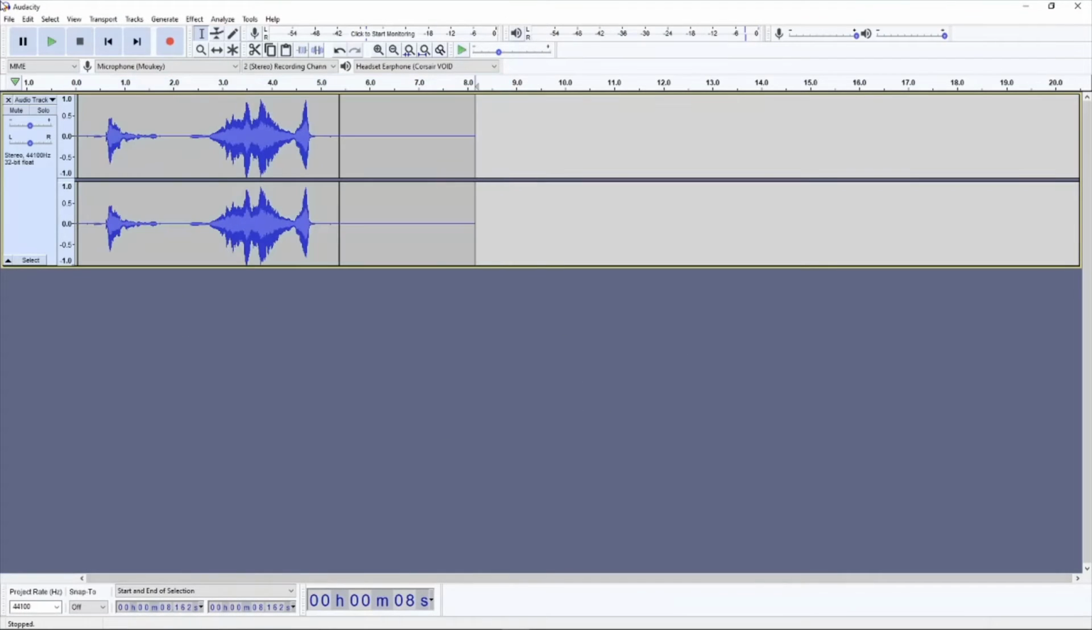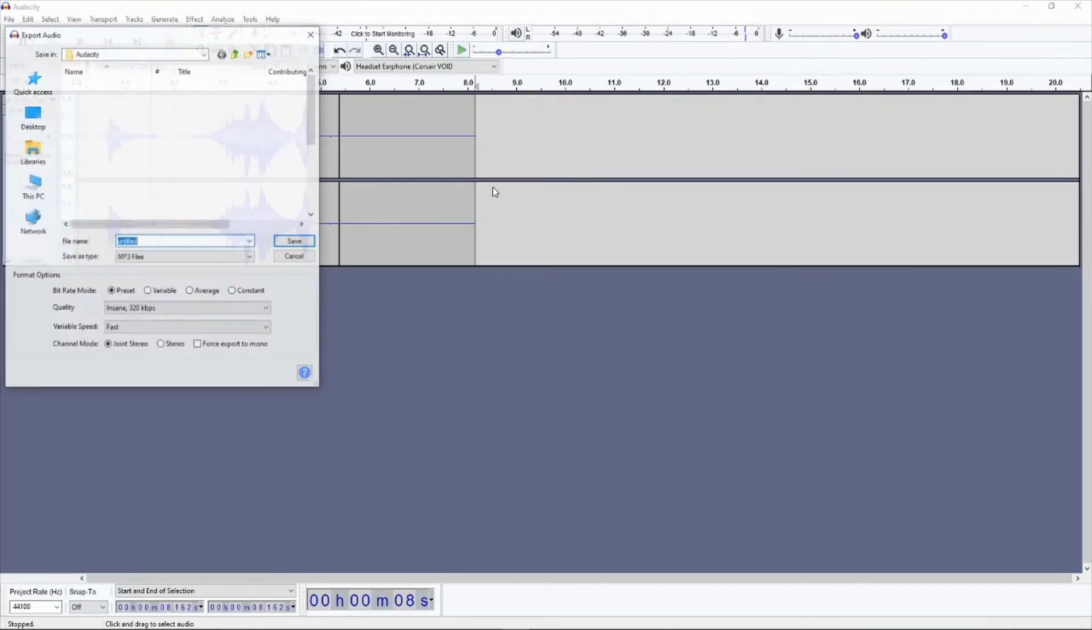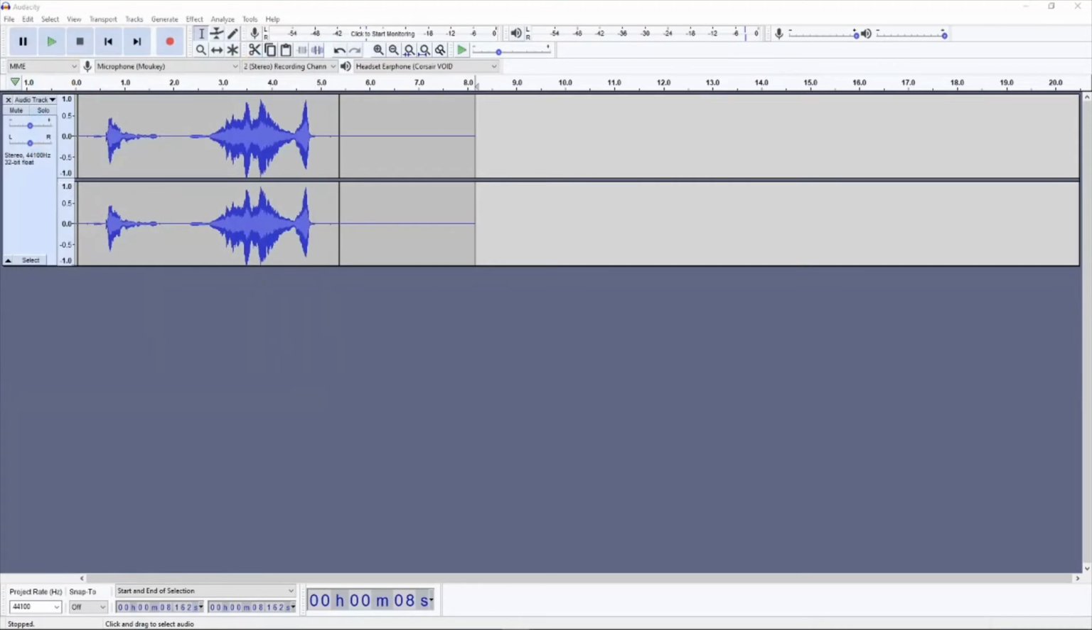Finally, click the File option and then select Export. Then select Export as MP3. This is important because it's a type of audio file used in most video editors.